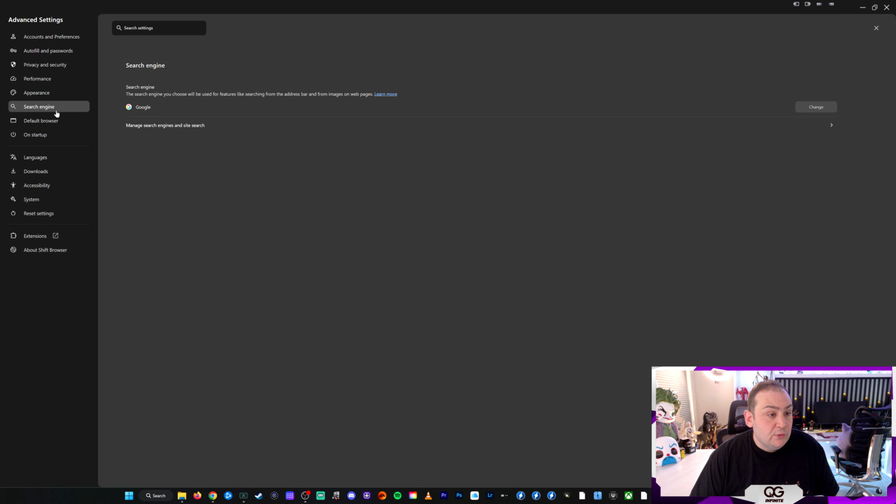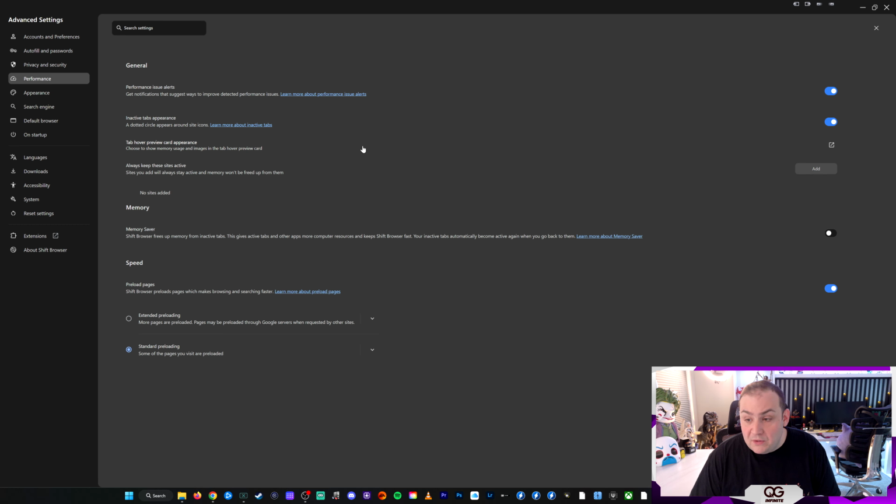Then we can go to Search Engine. This is the default search engine you want it to use. So I like to use Google, so I went ahead and set mine to Google here. Then you can set Shift to be your default browser, which I would recommend. You have Performance here as well.